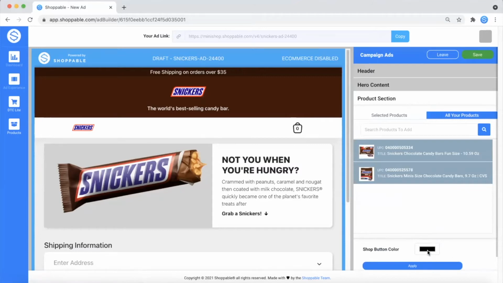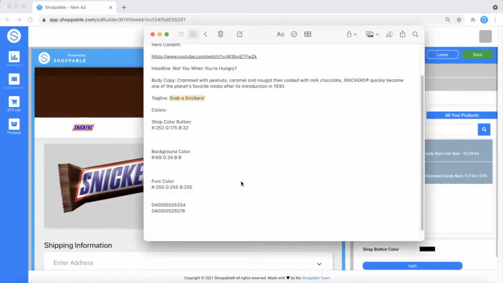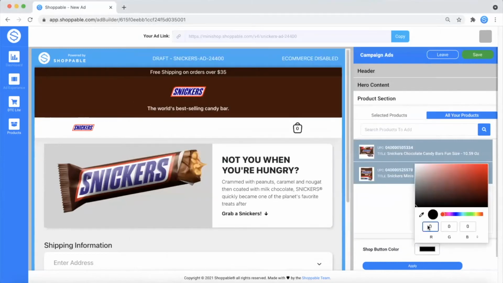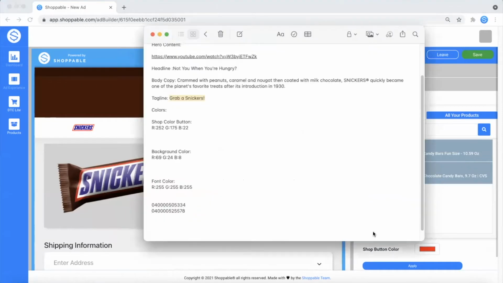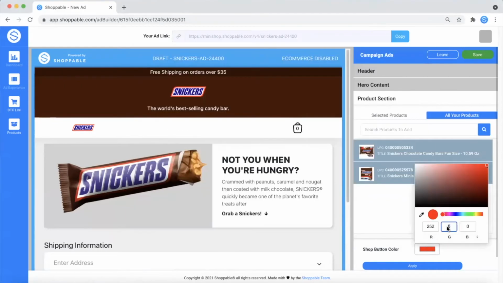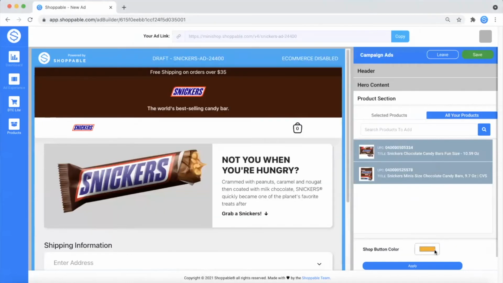But before I do that, I just want to change the shop button color. Now, that may not make sense, what is a shop button color, but it's just basically where you press buy now on the products. And again, we're just going to match the Snickers colors as well. 252, I should memorize these by now. 252, 175, 75. It was, I believe, 22. Great.